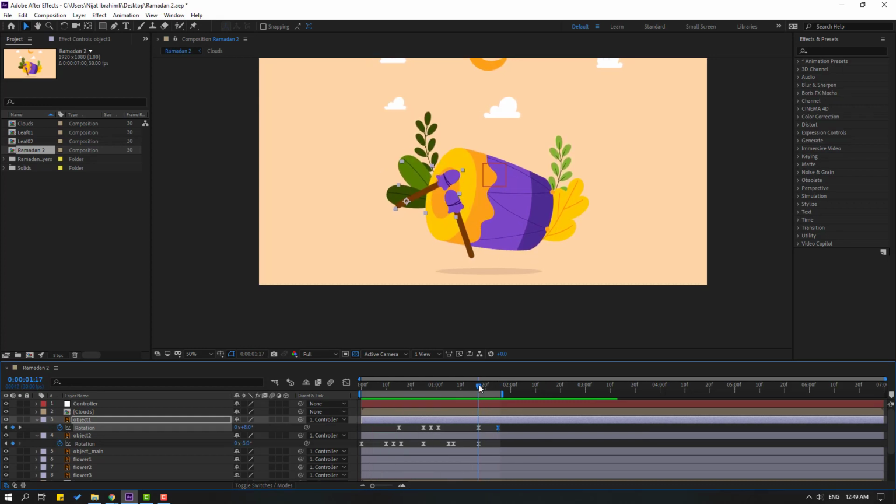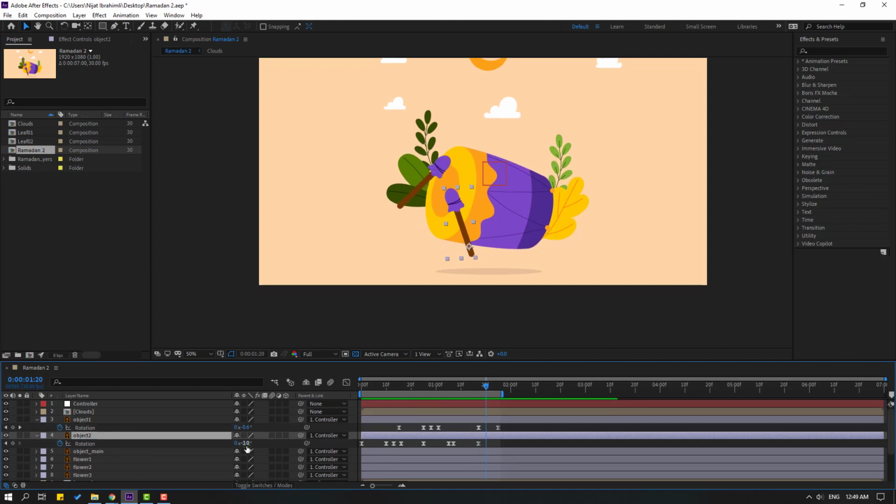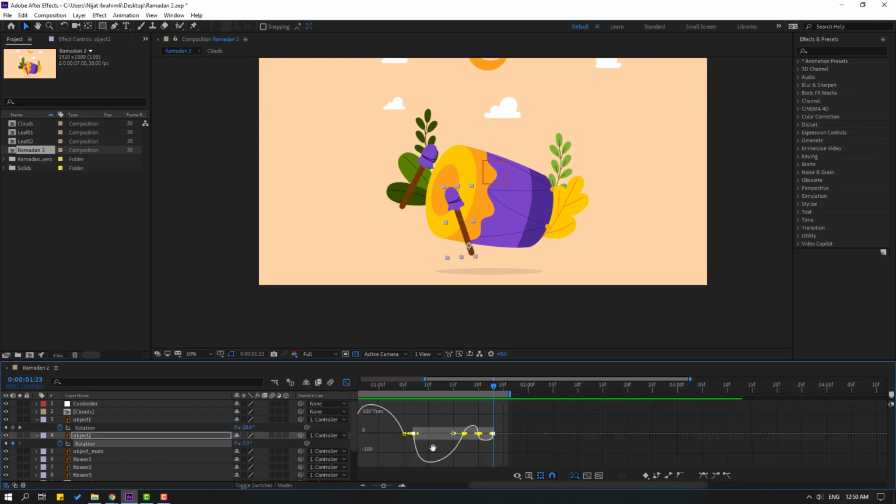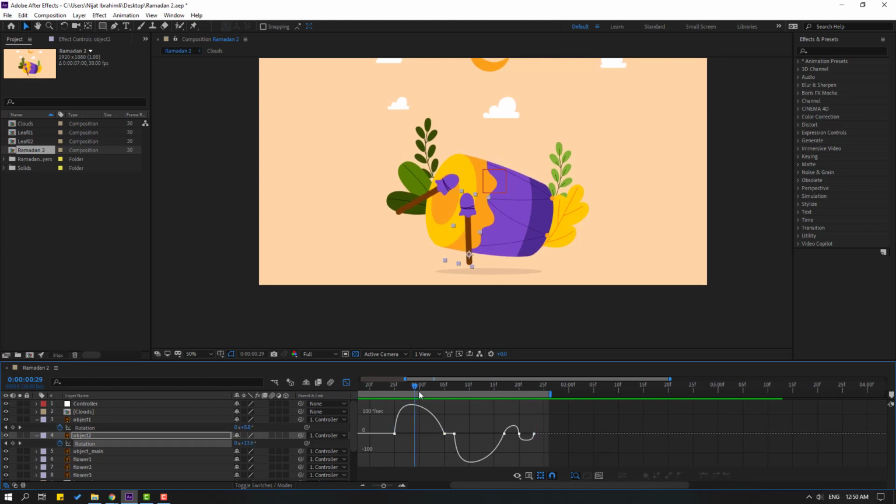Okay, and go to here, select this object 2, go to 3 keyframes, 1 to 3, change this to 0, go to 3 keyframes again, 1 to 3, change -3. Okay, select keyframes, go to the graph editor and let's make a smooth graph again. Let's select this and make the graph like this.